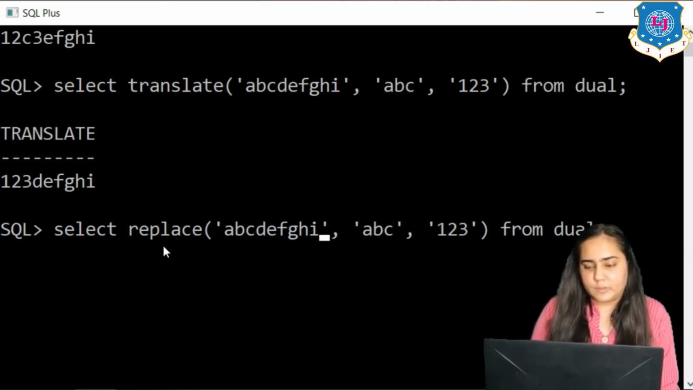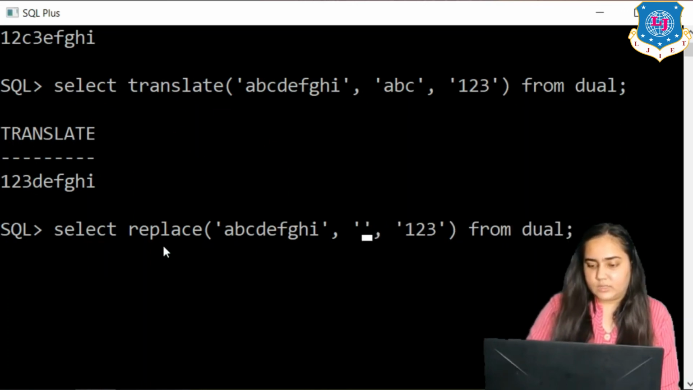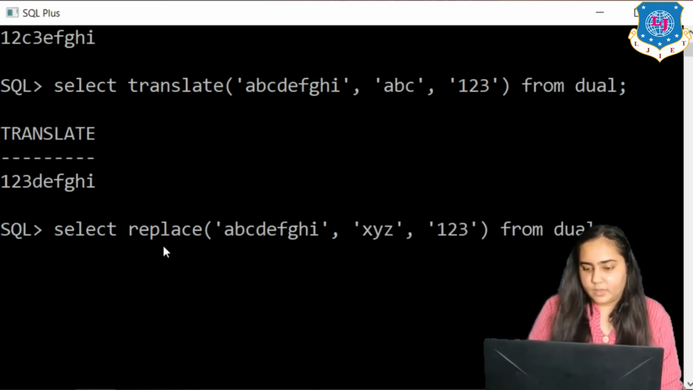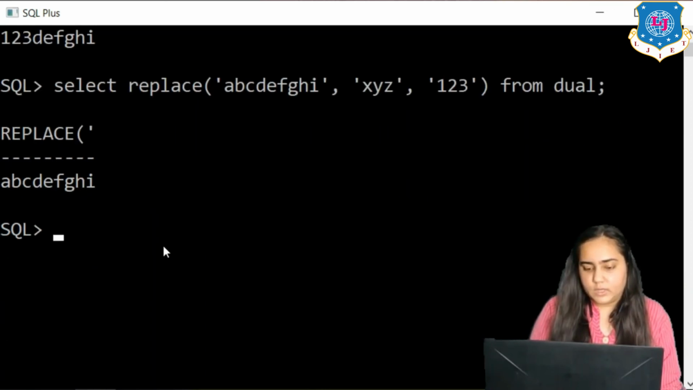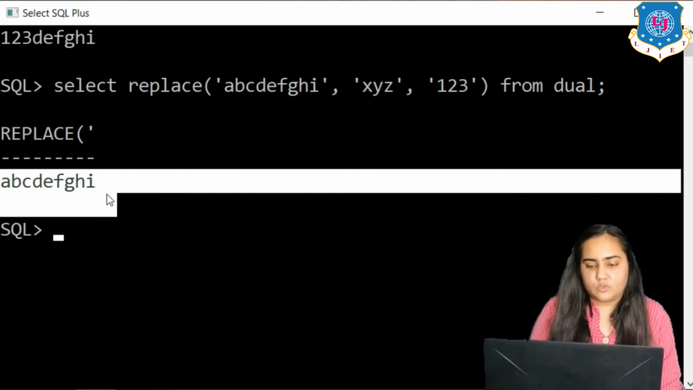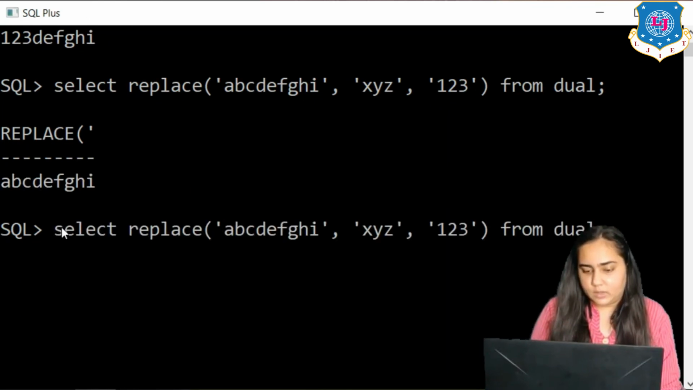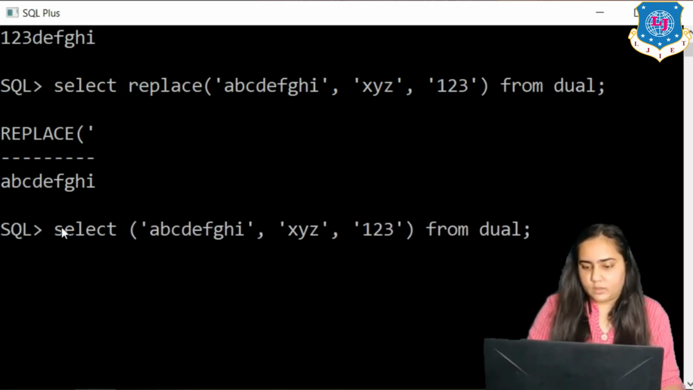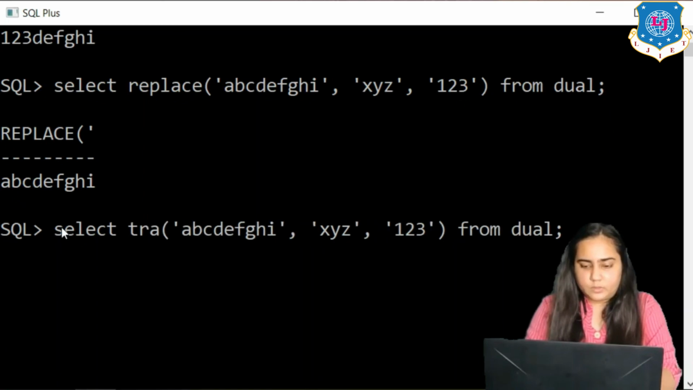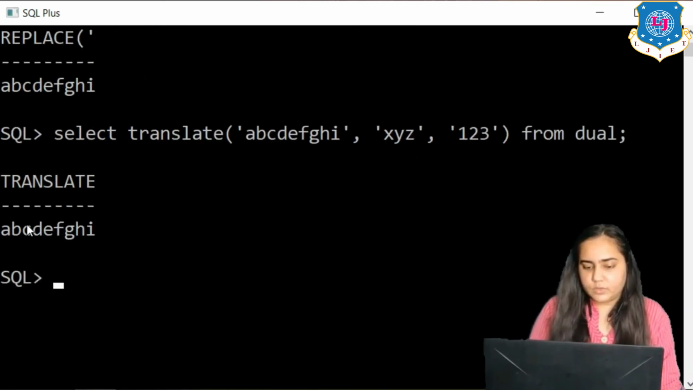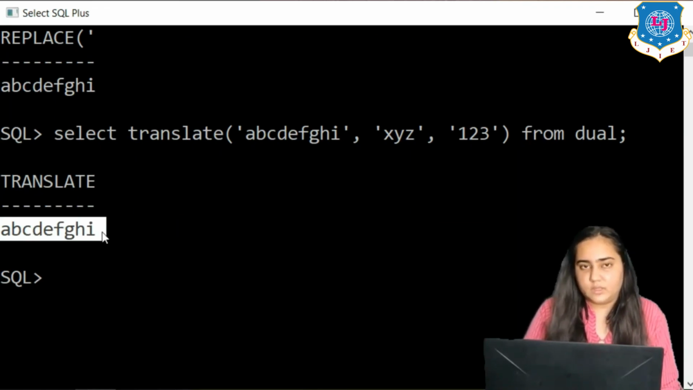Now, let's try what happens. You also need to know what happens if you pass a string that does not exist. For example, XYZ, and try to replace with 1, 2, 3. Replace is just going to give you the same string back without replacing anything. And let's try the same with translate, where neither X nor Y nor Z, nothing is available. So let's try translate. Translate is also going to give you the same thing back. So both are similar in this matter, but the only thing is that translate works one character at a time and replace works the whole string at a time.